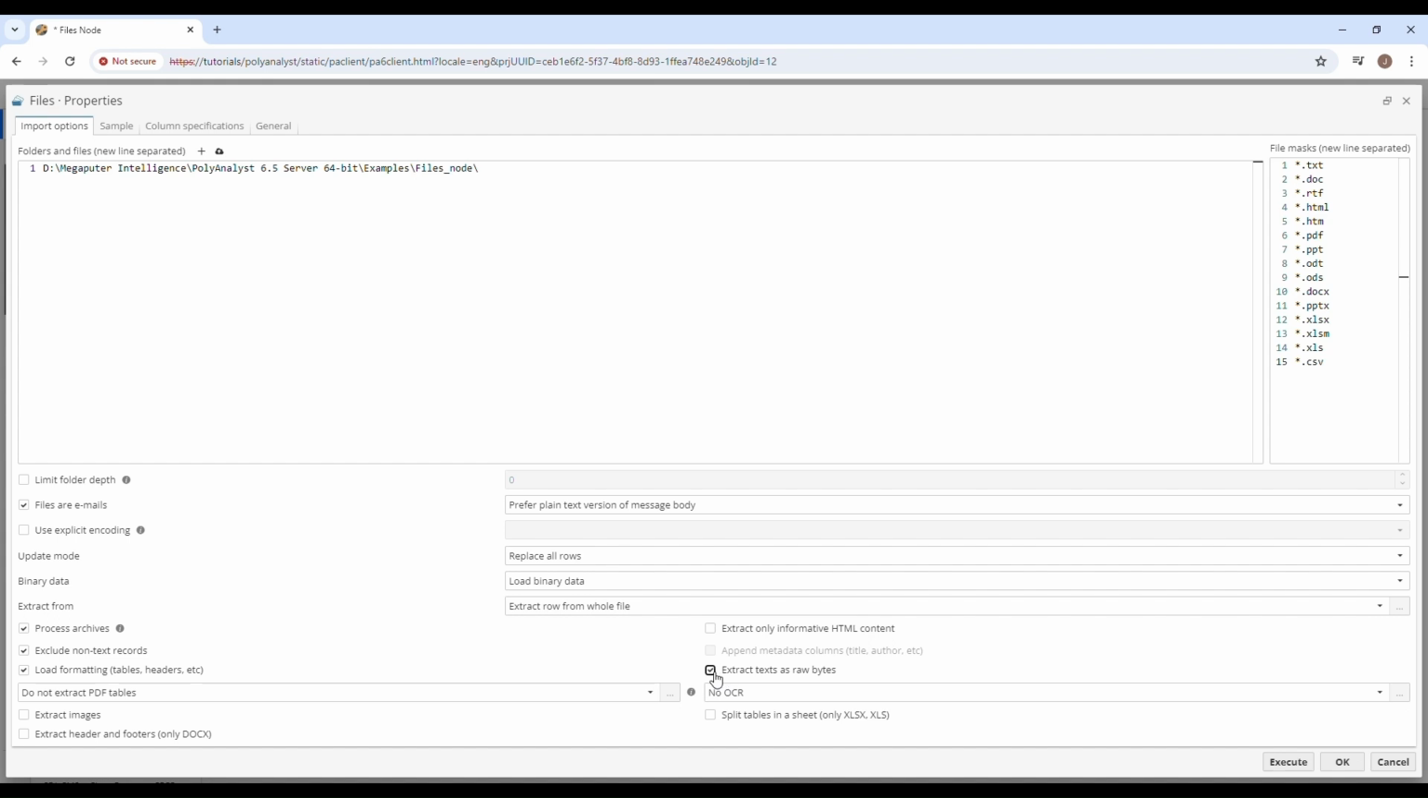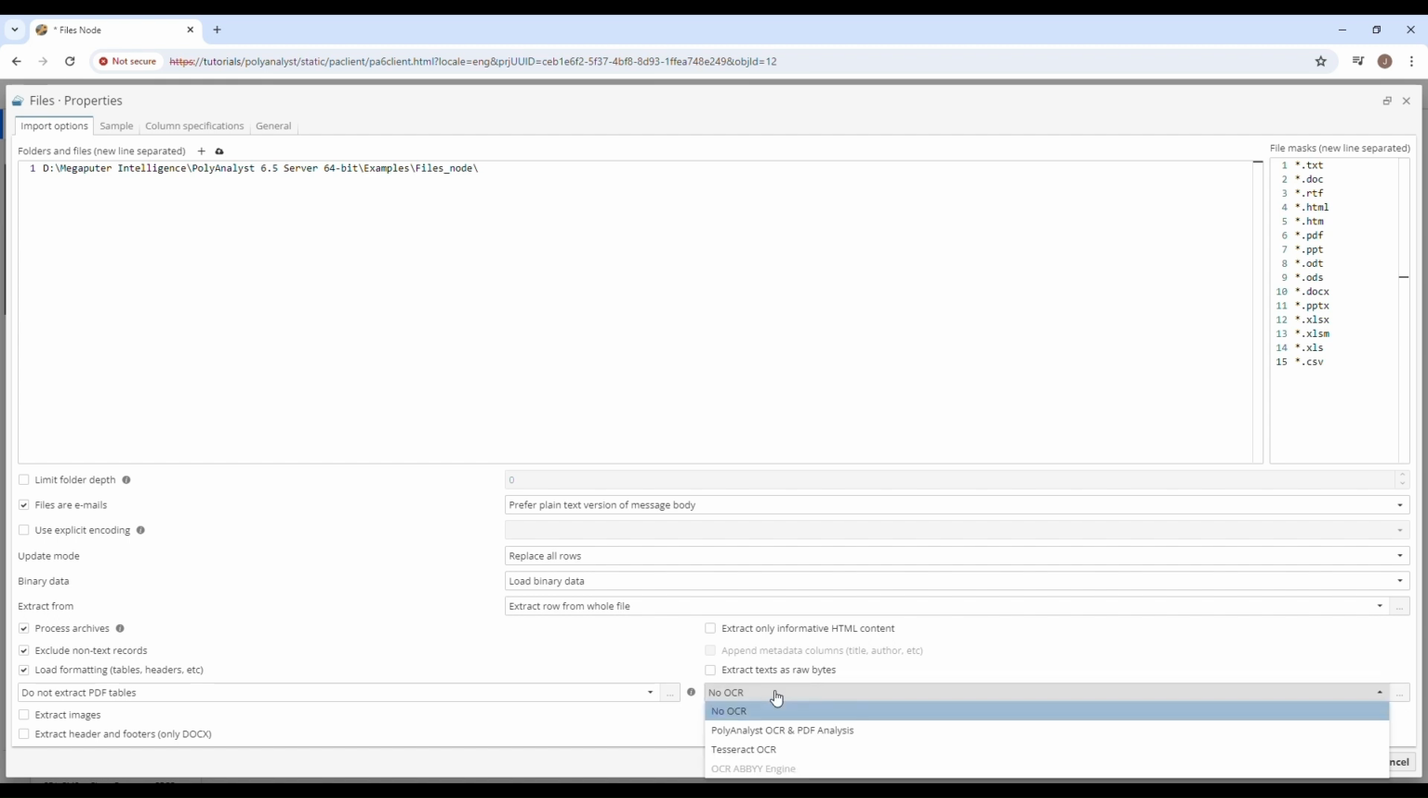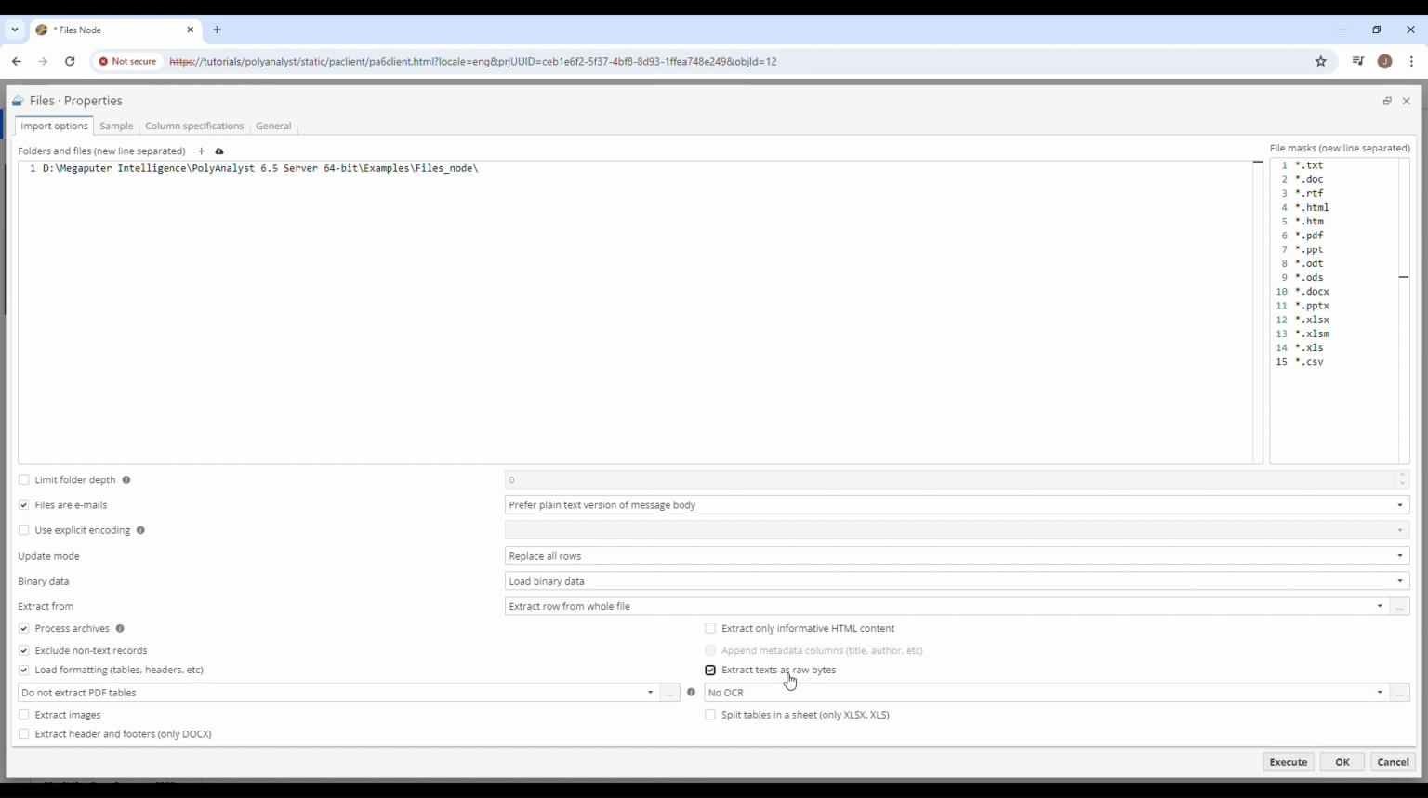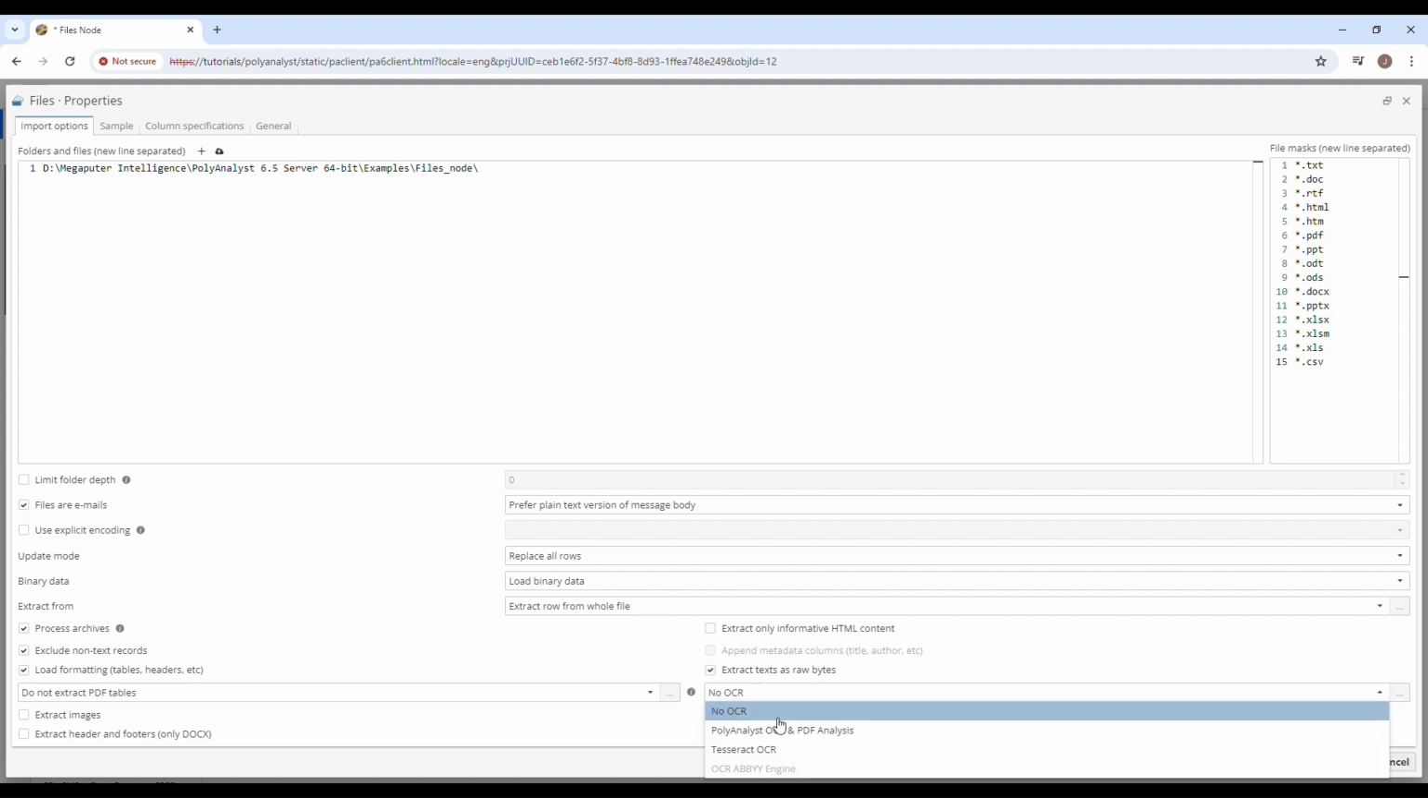Extract texts as raw bytes. Use this to import a file as plain text without processing by format parsers. If unchecked, the node extracts text with tags and metadata removed. Optical character recognition, OCR. Select this option from the drop-down menu to enable OCR. Split tables in a sheet. Use this when there are multiple sheets in an Excel spreadsheet.